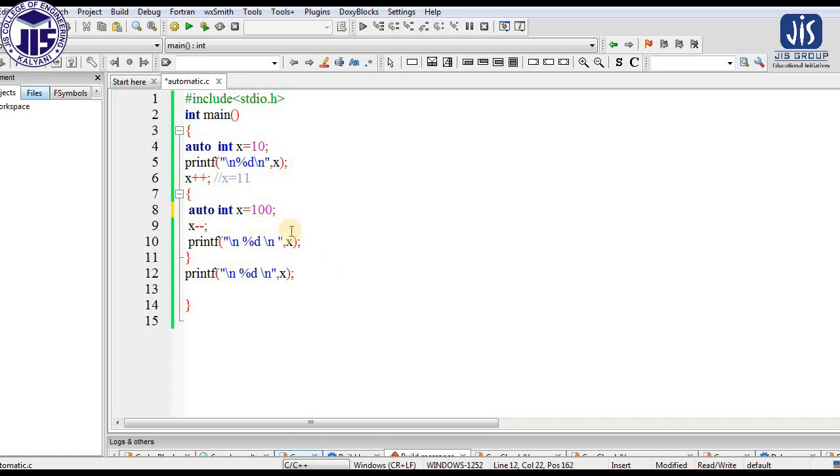So now I have declared it as an auto variable x equal to 100. So here the value of x should be 99. Okay, so here the value of x is 11. Again I have taken this.